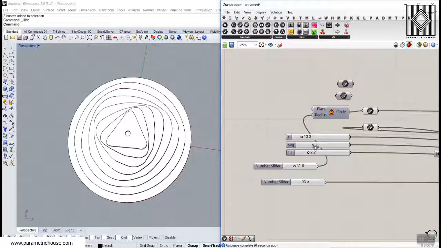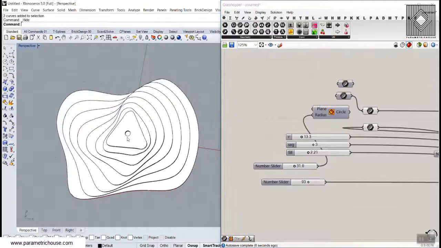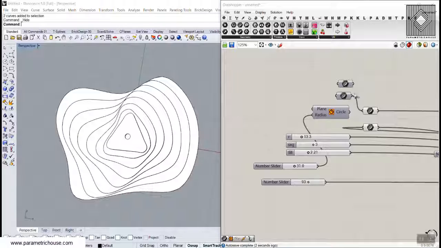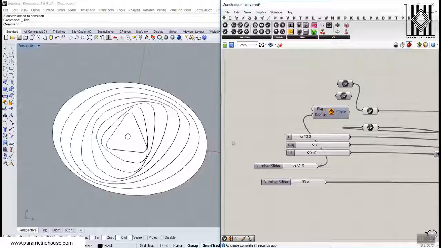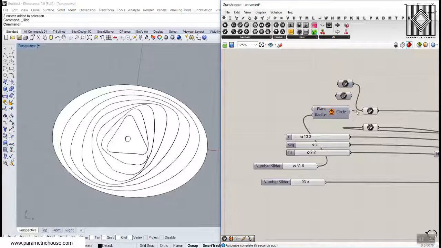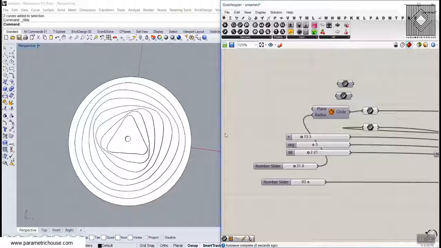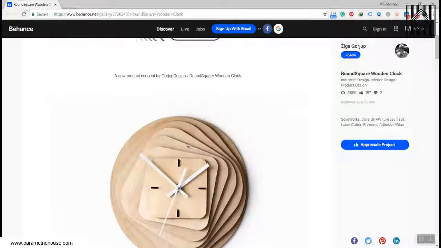You can also change the starting curves to a predefined NURBS curve, as you can see here, or maybe just a simple curve we have drawn before. So this tutorial will just take you through the steps of how to model this round square wooden clock.